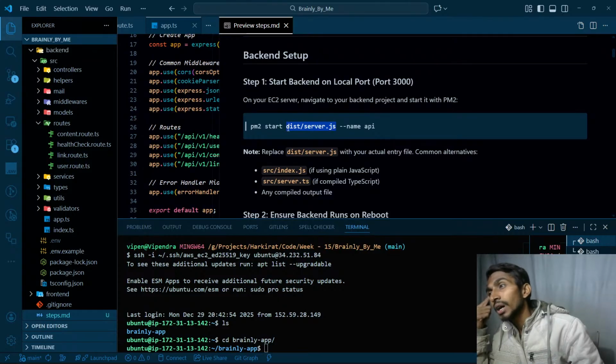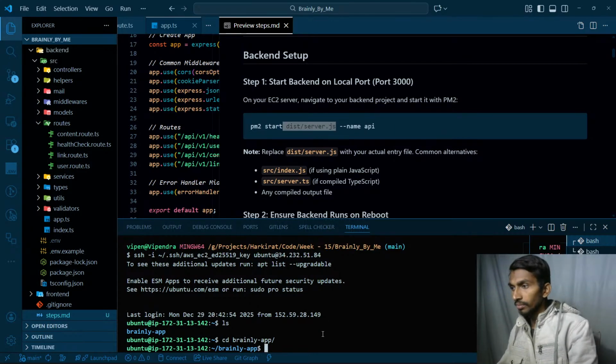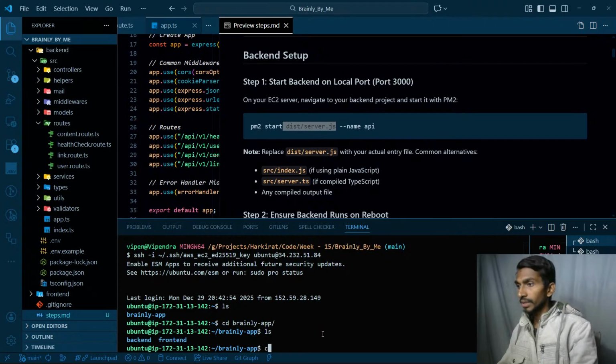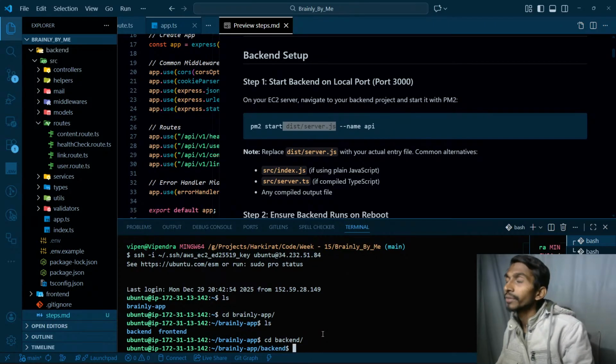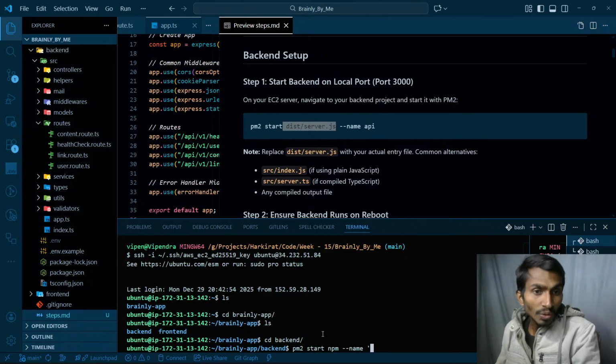I already have created a script, so I can just use that script over here. By the way, ls, cd, let's go to the backend and let's start the backend first of all, using pm2. So pm2 start, what do I have to start? I have to start npm first of all, and the name of the process is going to be brainly backend.